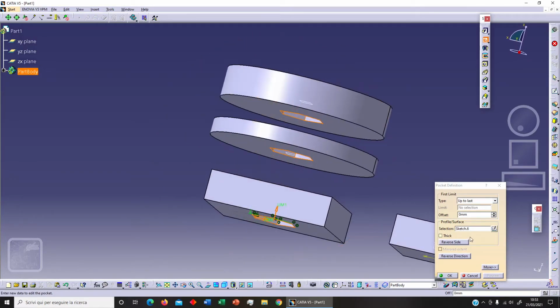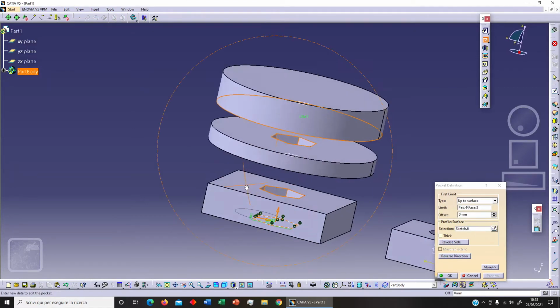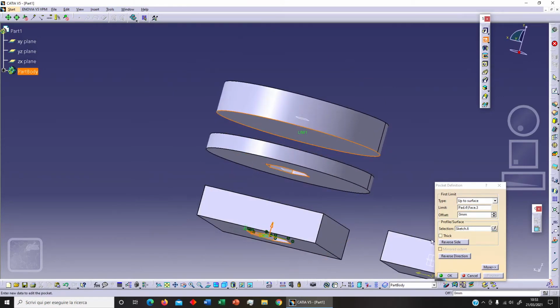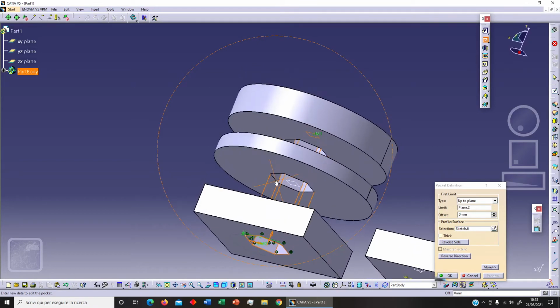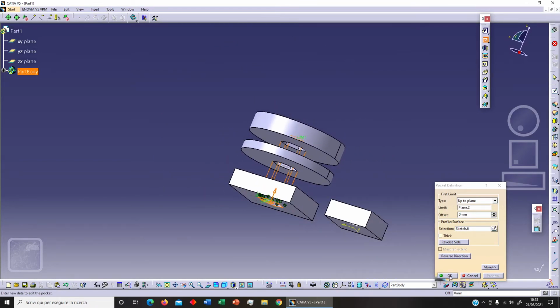Okay, we've got the option up to surface, selecting, for example, this as our surface and preview, and we've got this, and the latest option is up to plane. For example, we can select this plane and click on preview, and this is what we've got now. Okay, and let's click on OK.